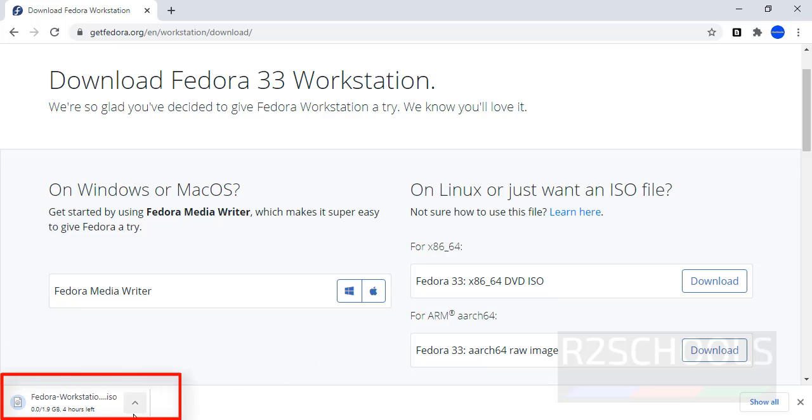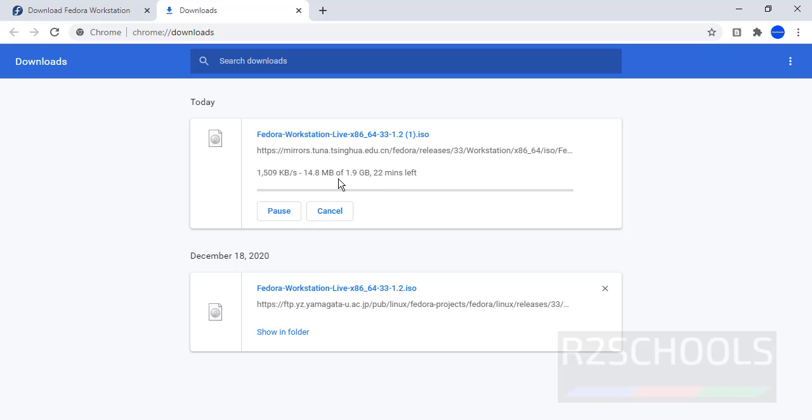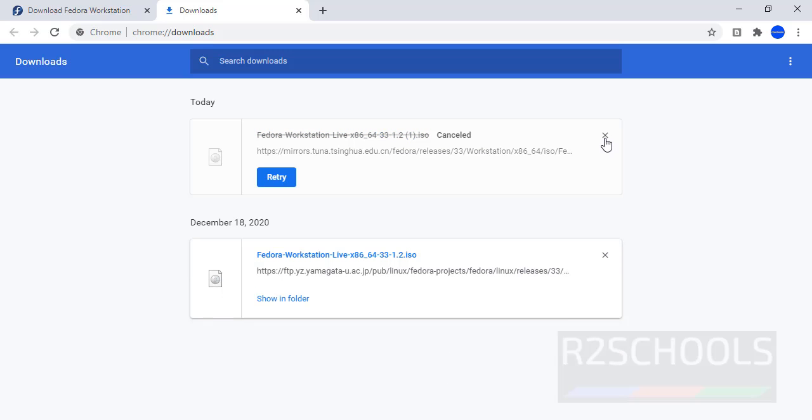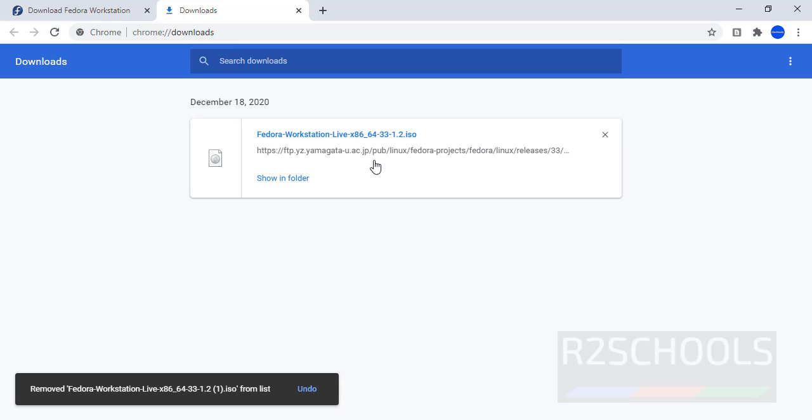See, once we click on download, download has been started. Let's go to downloads and verify. See, it is downloading. But notice here, I have already downloaded Fedora Workstation. I am cancelling this one. In your case, wait until download completes. I hope download is completed on your machine.